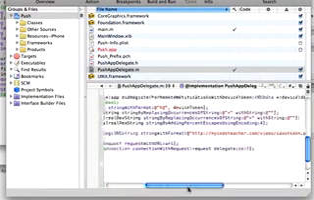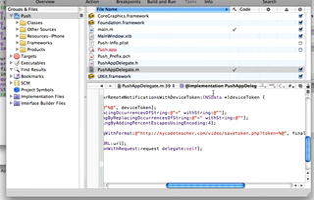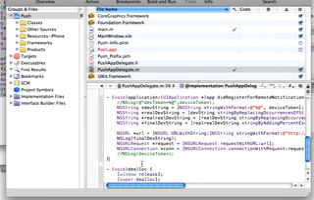Application did register for remote notifications with device token, and then it gives in the device token in the form of an NSData object. There's another method that you can implement to check for errors. I'm not going to bother. You feel free to if you're having some trouble. But let's take a look at what's going on here.